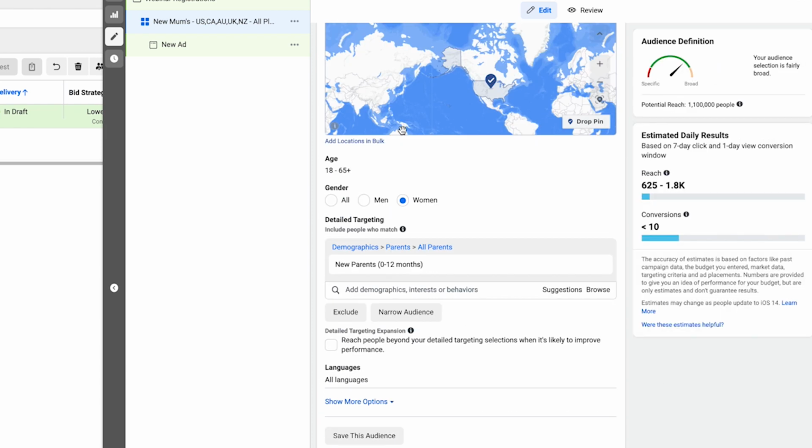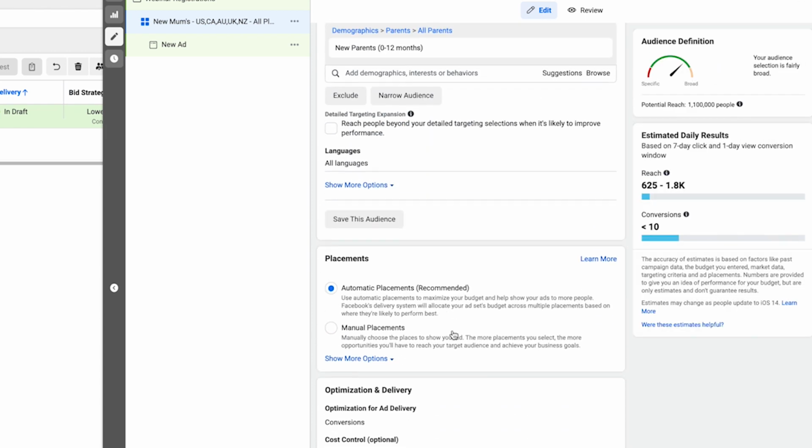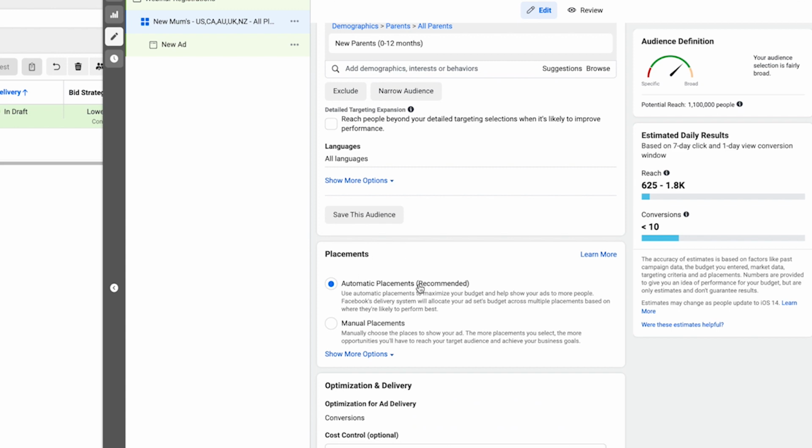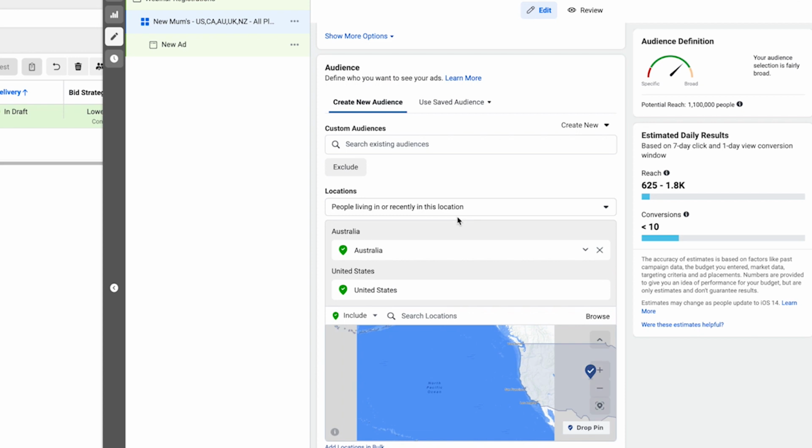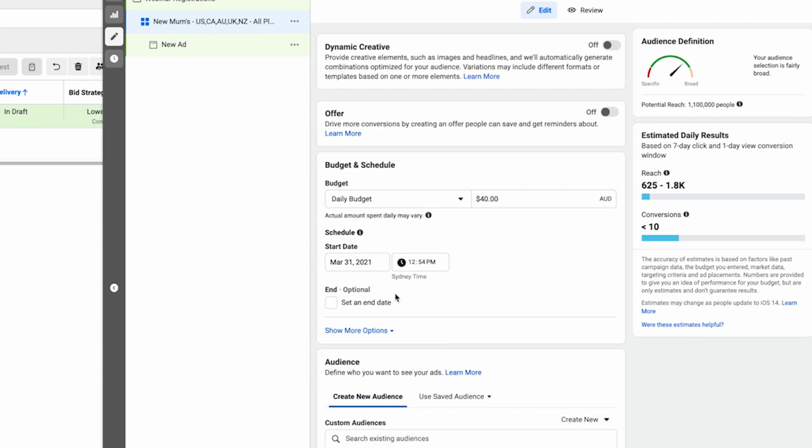We can specify any other details that we want to here, but for this example, that's all I need to do. I recommend you leave it on all placements here, and that is it. Now, if we scroll back up, one thing we didn't talk about is your schedule.